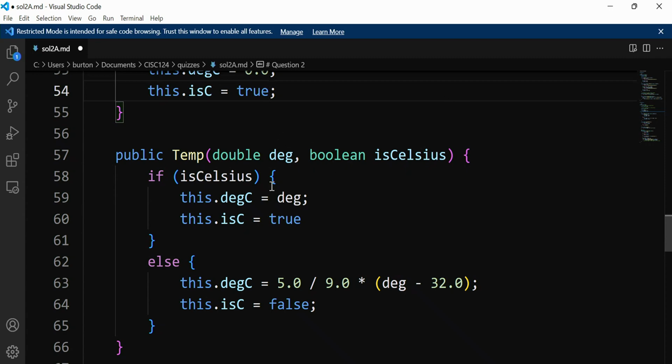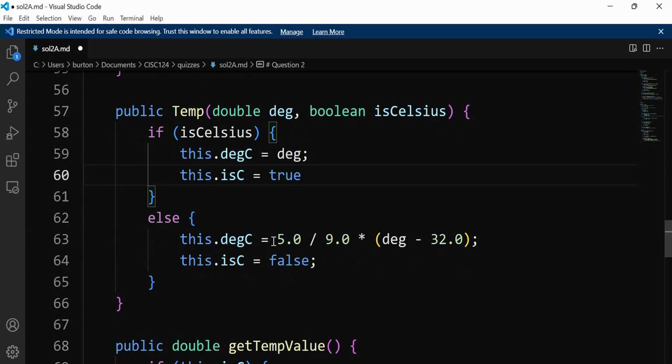If it's Celsius, I can just store their temperature in my degrees C field because I'm always storing the temperature in degrees Celsius. And then I can set isCelsius to true. Otherwise, if they give me a temperature in Fahrenheit, I convert their temperature to Celsius like that. Not like that, oops, sorry. If you do that, you have an int division error. 5 divided by 9 is 0, and so you always get a temperature of 0. So you have to make sure that one of those values is a float of some kind. Force one of them to be a float, compute the temperature in degrees Celsius, and then set isCelsius to false.